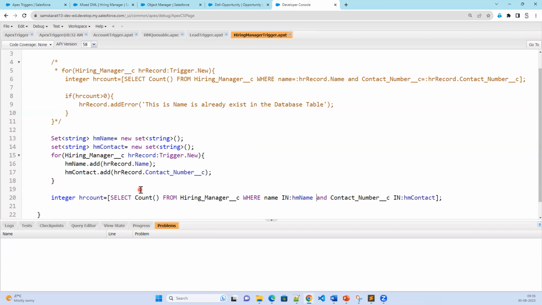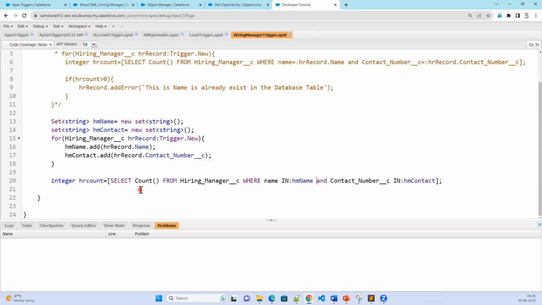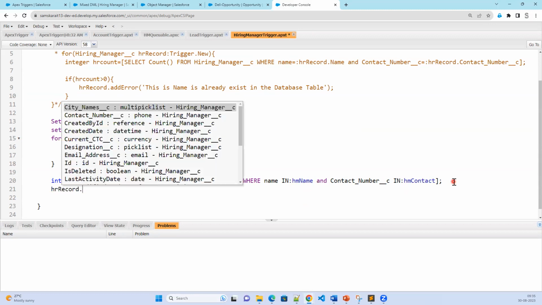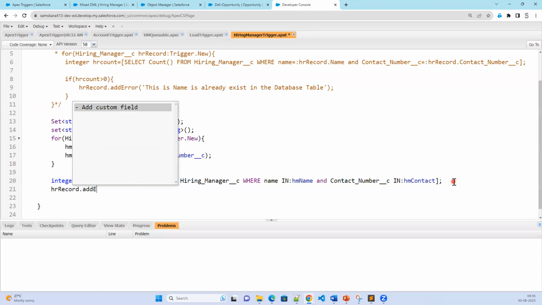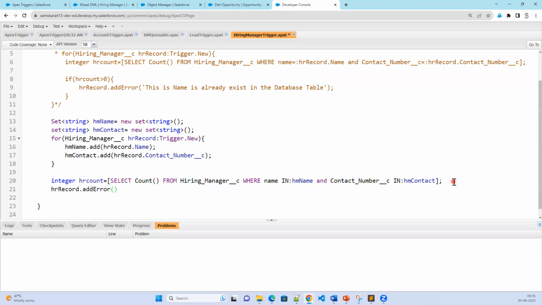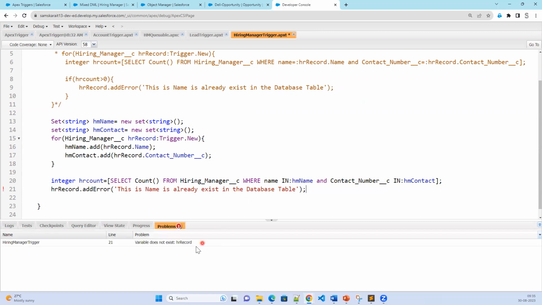Now, if I wanted to add an error message, can I add an error message here? If I say error message, HR record dot add error, and click on save. What is happening here? HR record is not available. Now, where do I write the add error? I cannot write the add error.